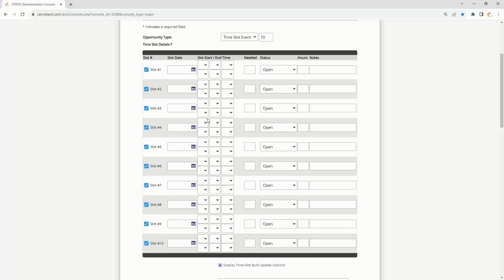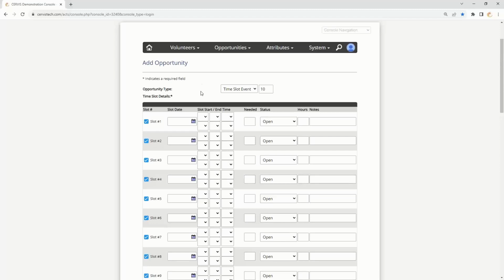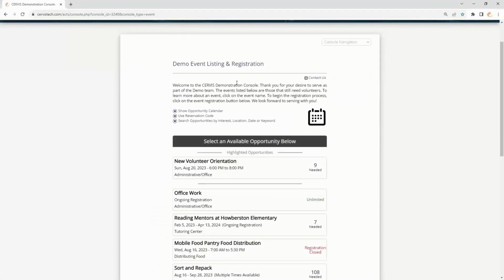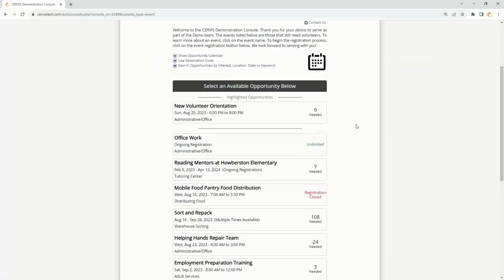Before we get into the nitty-gritty of the actual details and features when you're setting up a time slot, I want to talk about a couple of examples that I have set up in my system that you might be able to relate to. Of course, this is no end-all be-all. There's a lot of different ways to use time slot events, but here are a few examples that I have set up in my console currently.